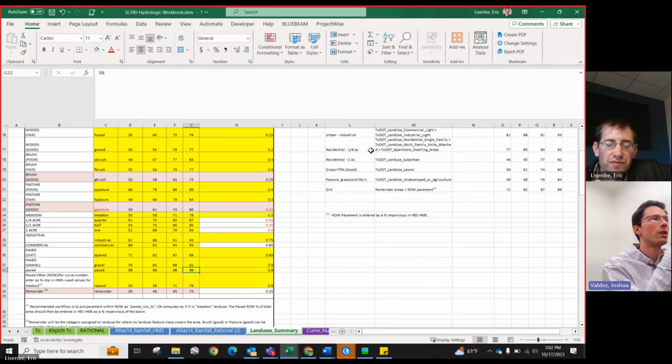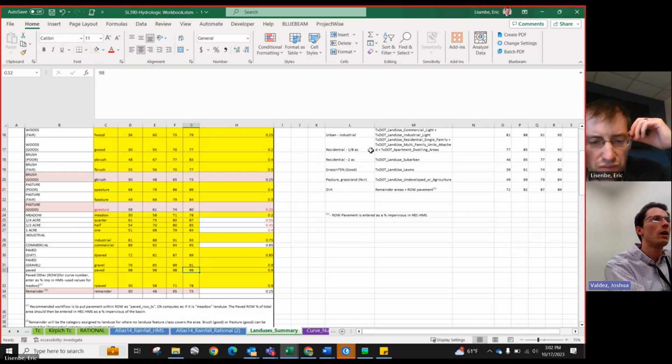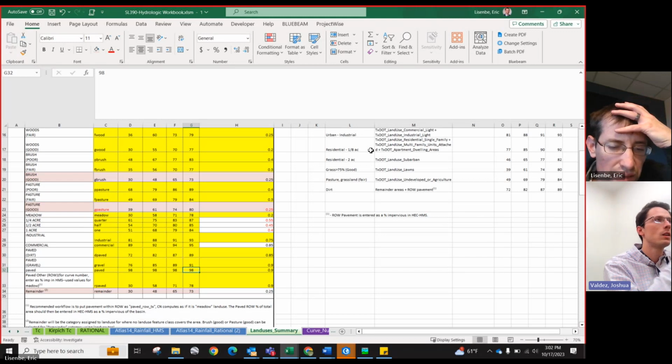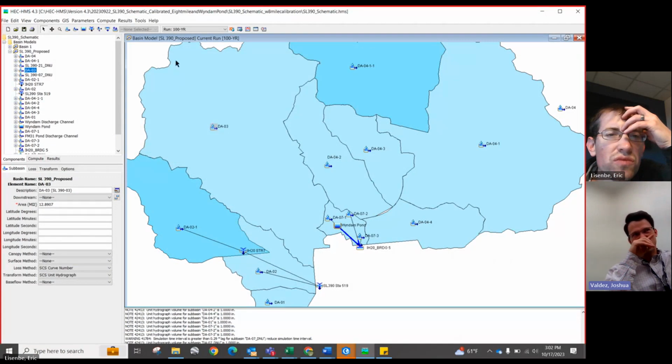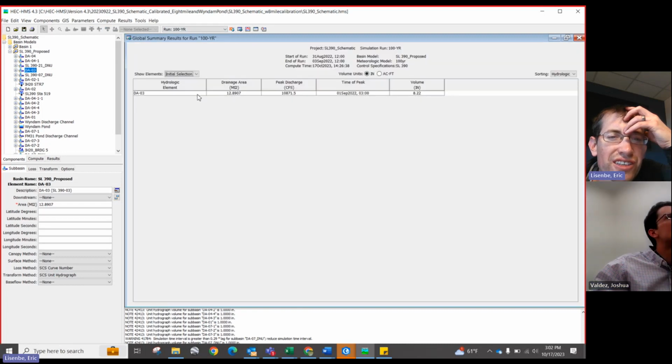All right, so from GIS, we put that curve number into the drainage area in HMS. Then what more do we need to do in HMS? That's it. Remind me why we care about HMS? When you're done putting that in there, you can run it and get your flows for all the different events.